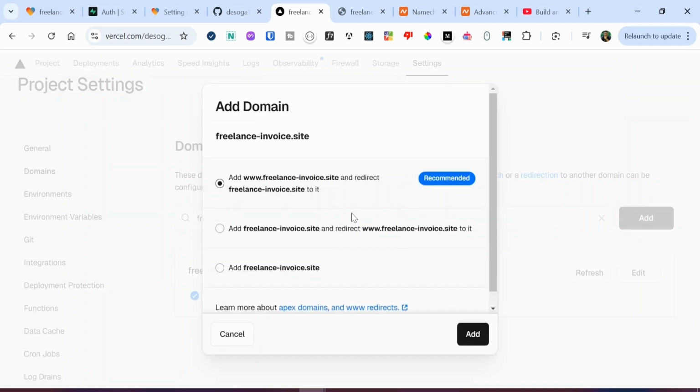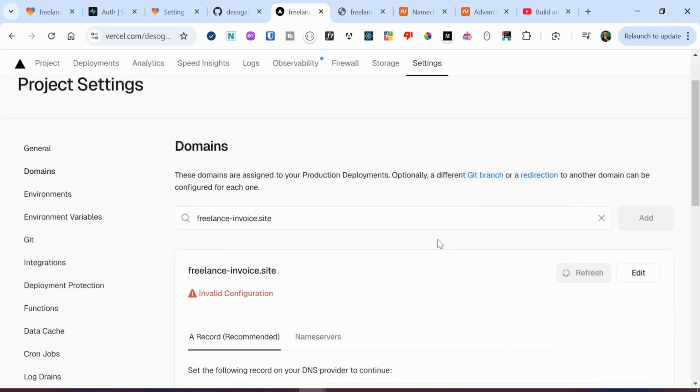When I click on add, it's going to give us 3 options. Either we add it as a www.freelance-invoice.site reference and then redirect it back to freelance-invoice.site as recommended by Vercel, or we can go with the add freelance-invoice.site option, which in any case, if anyone adds www as a prefix, it might have issues. Same thing applies to this second option. So I think we should go with the recommended option provided by Vercel. So I'm just going to click on add, and then that URL is going to be added.